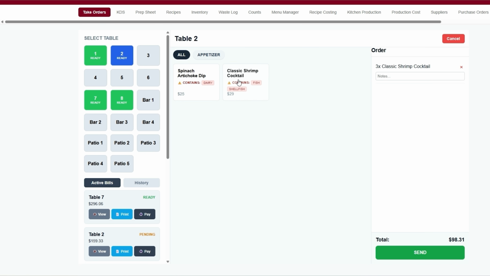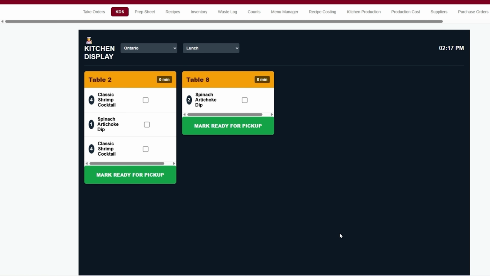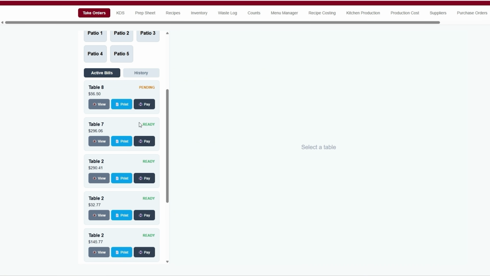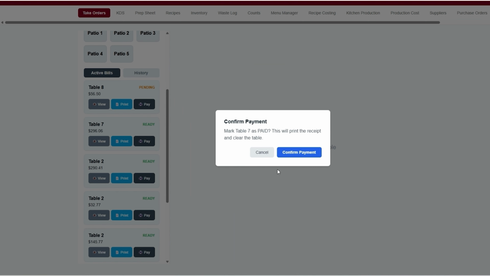In the back of house, chefs use the Kitchen Display System, or KDS, to view incoming tickets, bump individual items as they are plated, and mark entire tables as ready for service. Once the meal is complete, waitstaff can use the POS to print a fully itemized receipt and securely close out the table. Behind the scenes, your kitchen team needs to stay prepped.